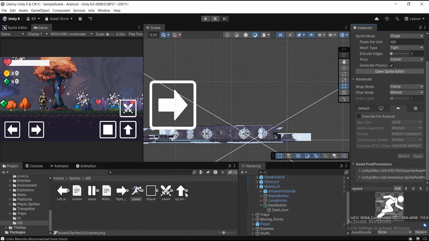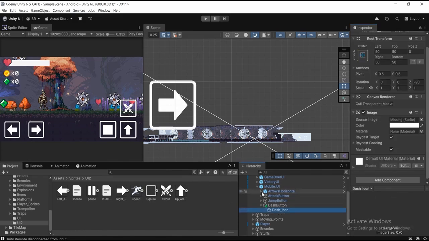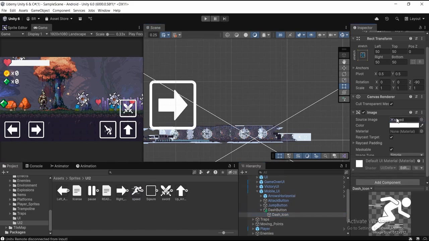So we need to choose our dash underscore icon game object once again underneath our dash button, and if we go over to the inspector image component, we can see source image and it says missing. So what we need to do is take this and drag it over to that slot. As soon as we drag it, we can see the dash, but we can notice the icon is facing to the bottom direction, which we don't want.